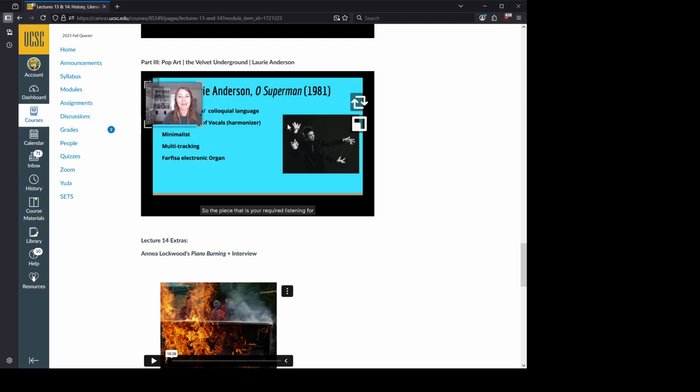So the piece that is your required listening for this section is a piece called "Oh Superman" from 1981. And again, this is creating songs that tell a story using colloquial language. It's not necessarily a story that makes sense, but you'll hear when you listen to it that there's this element of a story. And one thing this piece did is that it really popularized the use of a vocal harmonizer. Even though she was an experimental artist, this became a number one hit in the UK, and it became pretty popular in the United States as well.